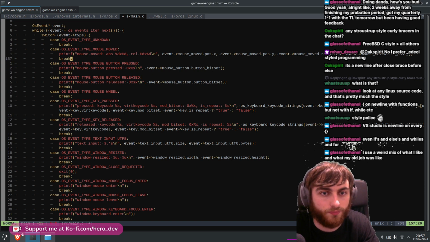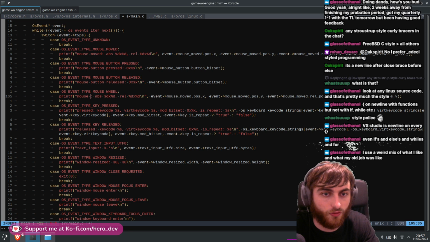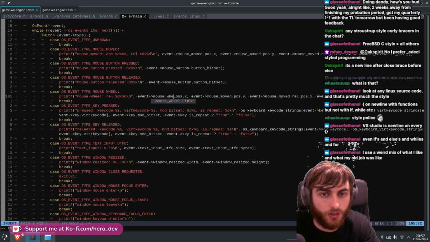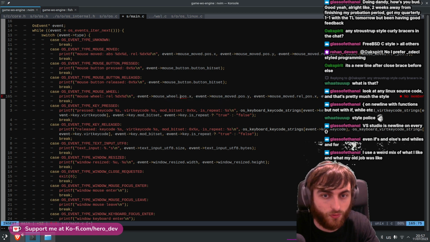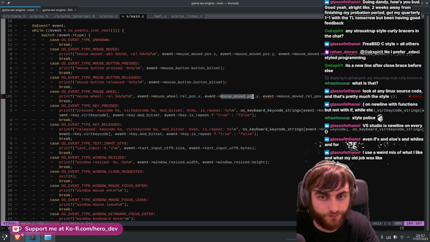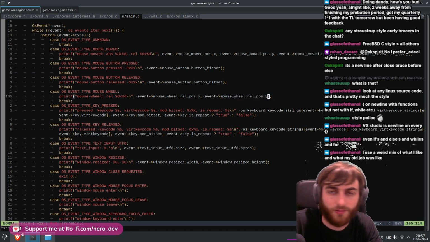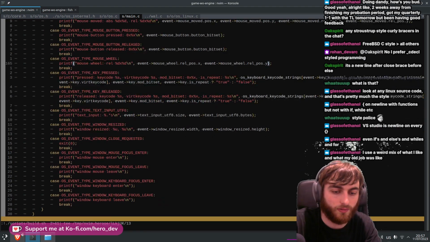Now the wheel is just relative, right? So mouse wheel. It's got an X and Y to it, right? So I guess just do a rel. Mouse wheel, rel, delete the rest, and I think that's it, right? So let's have a bit of a play and see how it all looks.